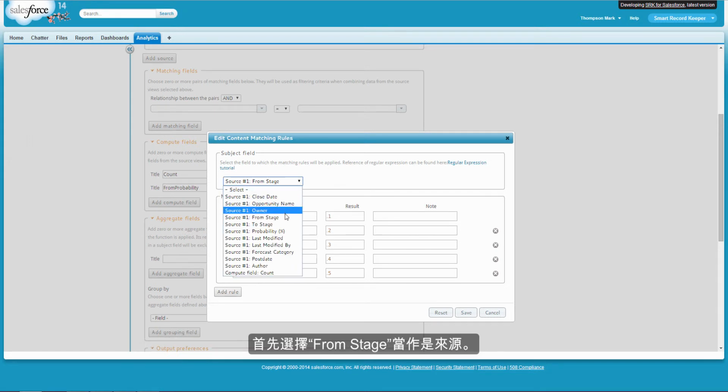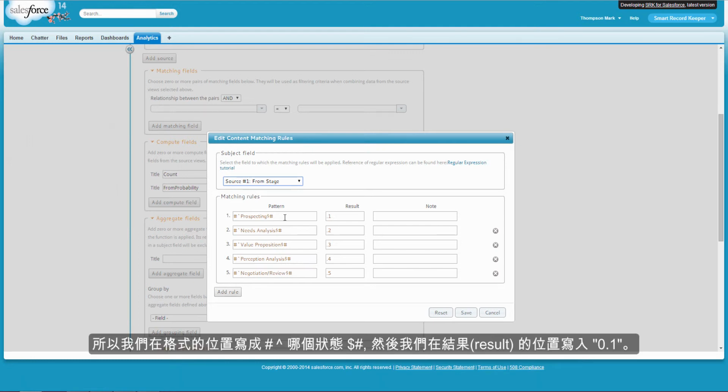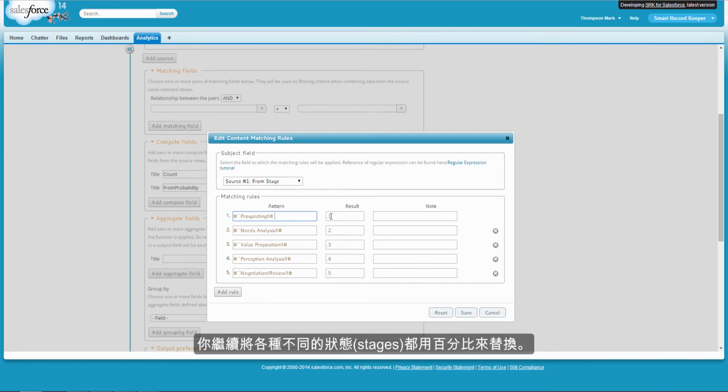Now, first choose From Stage as your source. Then enter the pattern you want to match to get the result you desire. For example, for our prospecting stage we want it to equal 10%. So we put the pattern caret, then enter which stage, which is prospecting stage, then close it off with a dollar sign, and we want the result to be 10%, which is 0.1. Do this for all your stages.